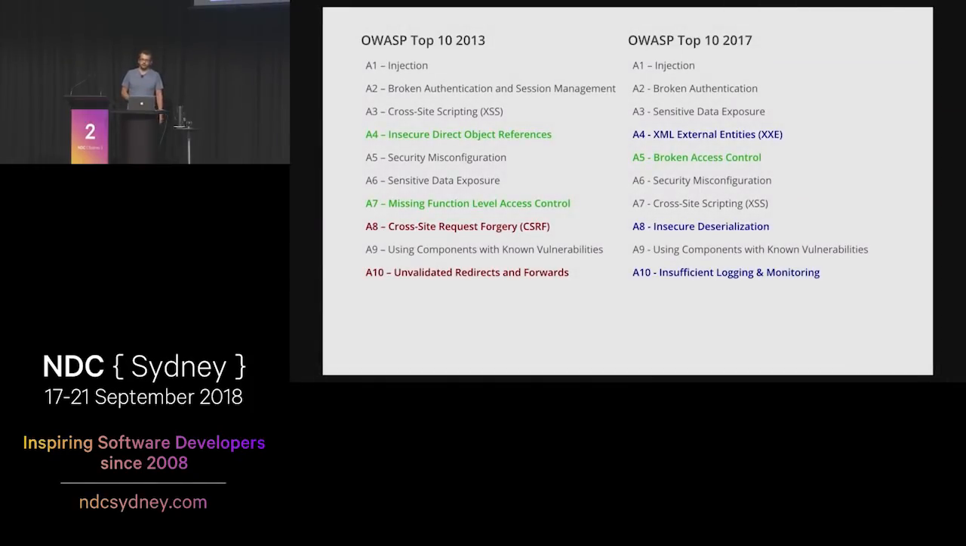So we had a new revision of the OWASP Top 10 come out last year. And in this, we had a couple of new entries. We have A4, which is XML external entities, and A8, which was insecure deserialization. And for many of us who've been following the industry for some time, we were kind of waiting for this to come, because these are things that people have been exploiting a lot lately.